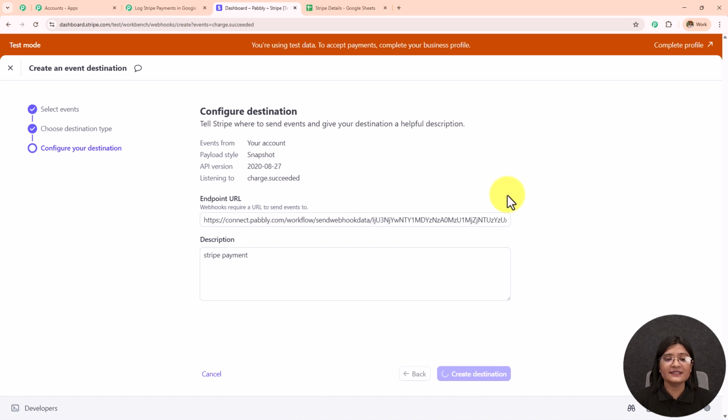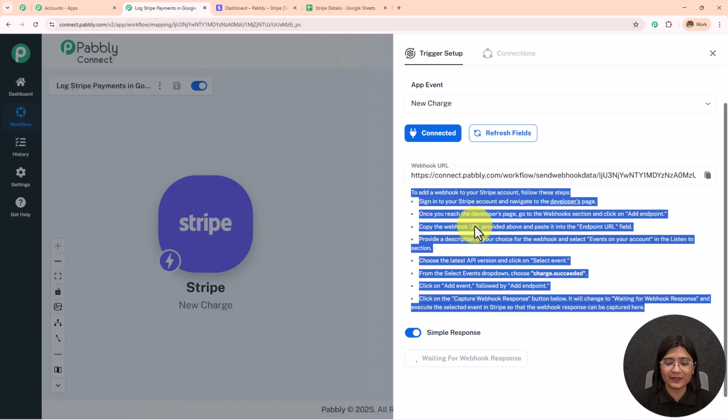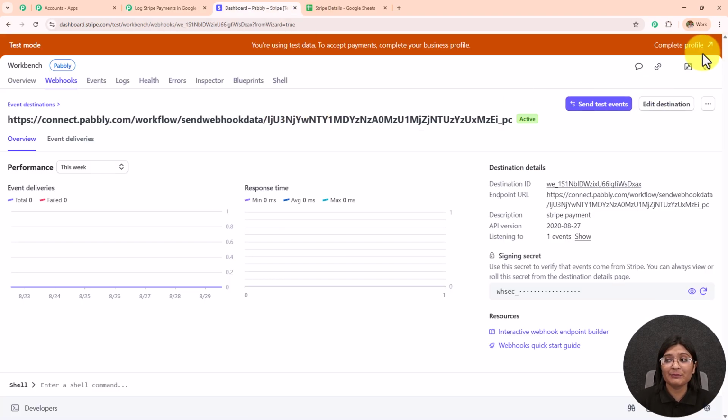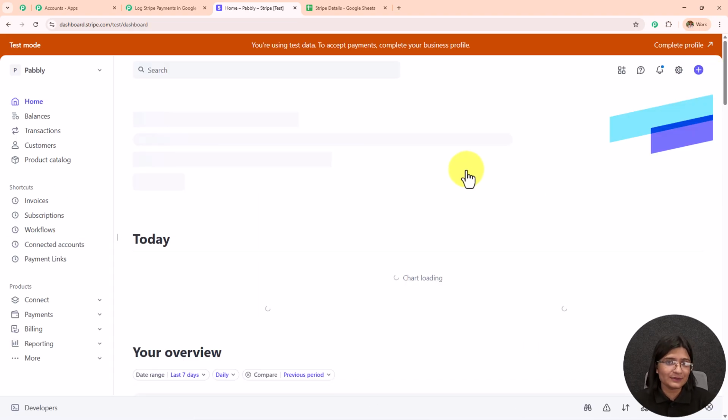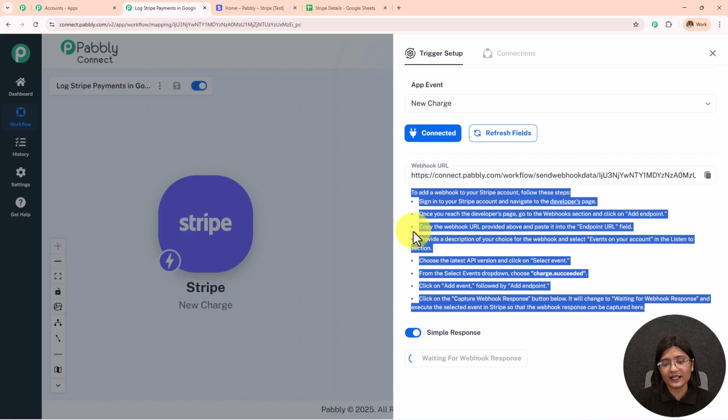Now as soon as I do this, you will see this webhook URL will be added to my Stripe. And now if I go back to my workflow, you can see it says waiting for webhook response. This means I need to do a test submission, and in order to do that, I'm going to open my Stripe and make the payment. As soon as I do this payment, I should capture the response in this workflow, and this will show us whether the connection setup we have created between Pabbly Connect and Stripe with the help of this webhook URL is working fine or not.